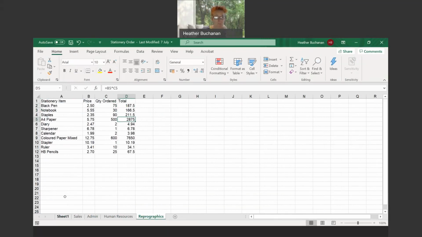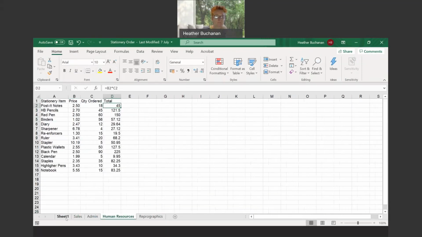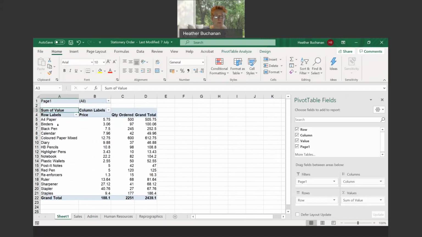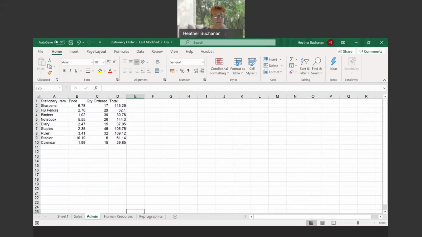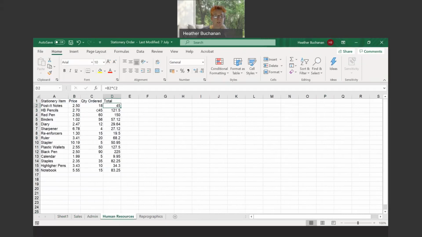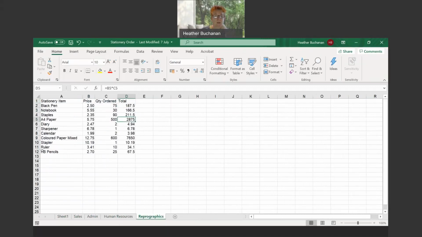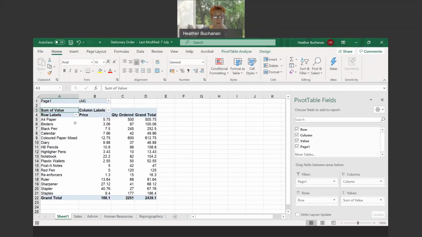Let's go back. Let's have a look at HB pencils. Have we all got HB pencils? Yeah. HB pencils, 98 across the 4. So sales, 5. Admin, 23, so that's 28. HR, 45, so 68, 73, 98.